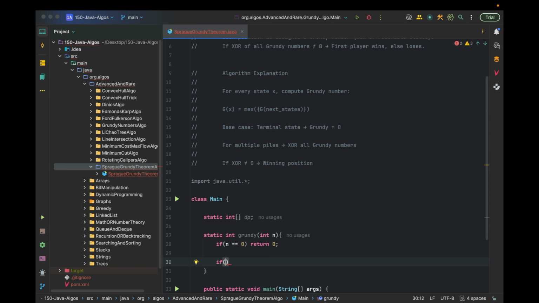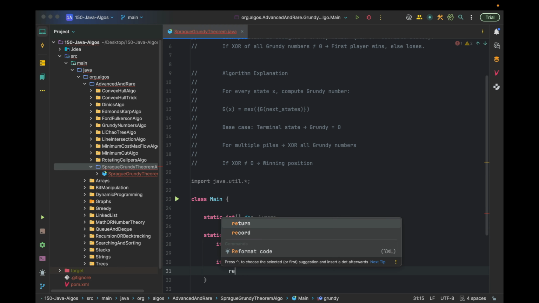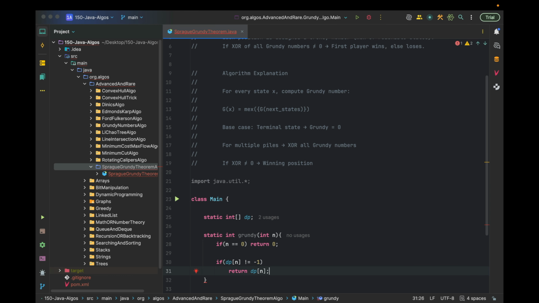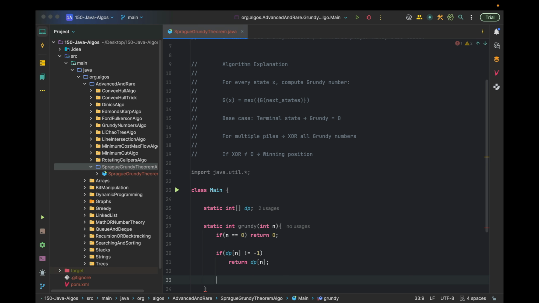I'll go with the variable DP, as we have considered the variable name as DP. If DP of n is not equal to -1, in that case we have to return DP of n. We are memoizing, making use of the recursion with the memoization part here.